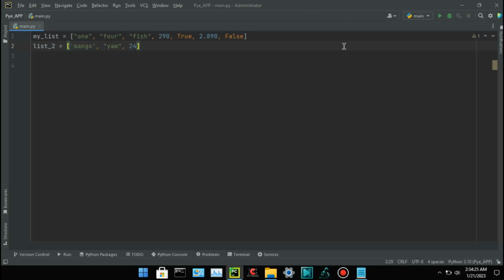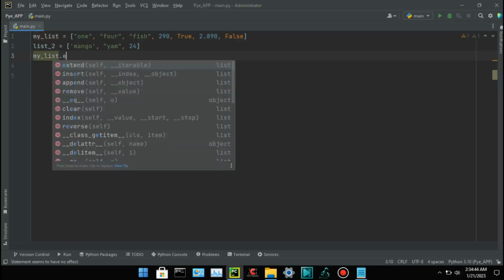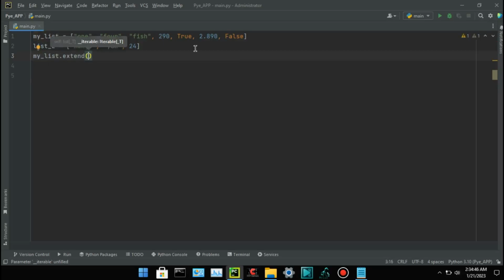And so these are two different lists that we have here. And so we're going to extend the list using the extend method. What you do is type in the first list name, which is my list, and then you type in dot extend, and then you input the name of the list which you want to extend it to. So in this case, it is list 2, and you will see that list 1 and list 2 will be extended together.